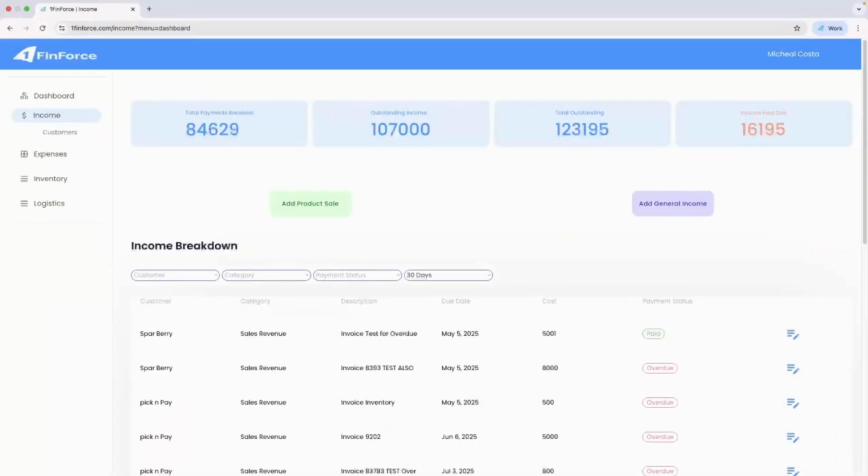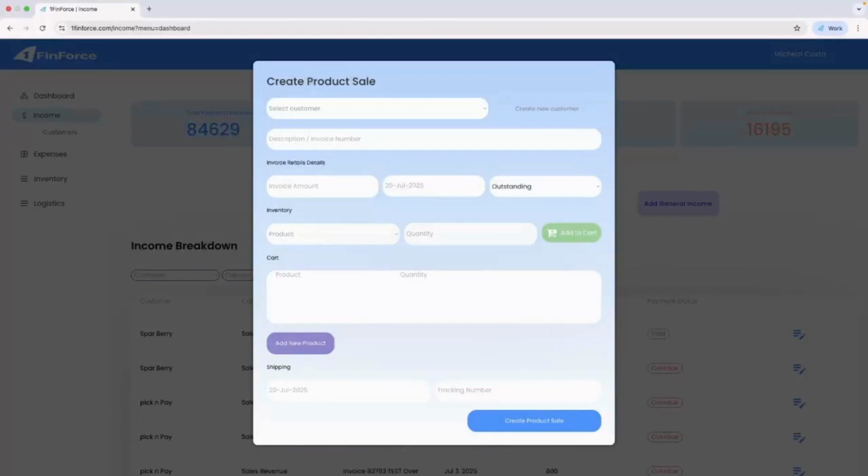Again, when we go into the income section, on the top we'll have some statistics such as total outstanding, income past due, and so on. We'll have some of the use case buttons here, such as adding a product sale, general income. When we add a product sale, we'll be able to select the customer, add the invoice details, add any products that the sale is associated to, and any shipping. When we update all of this information here, it will trickle down into the various teams, such as your inventory team and logistics teams, and update their tables.